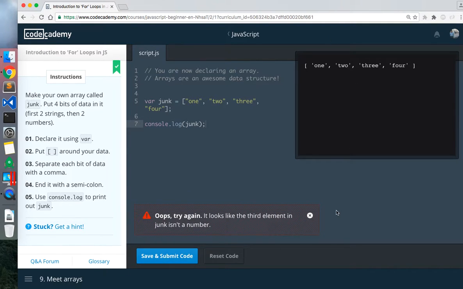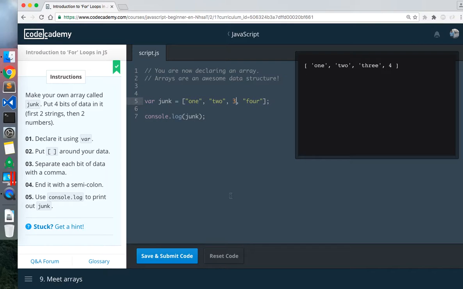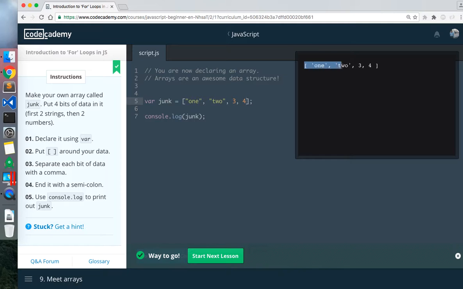And there they are. Looks like the third element in junk isn't a number. Oh, sorry. So let me just change this to 4. And looks like the third element in junk isn't a number. Oh, sorry, third element, not index 3. And what is it saying? Put 4 bits of data in it, first 2 strings, then 2 numbers. Oh, okay. 1, 2, 3, 4, and there we go. See the contents of our array right there.